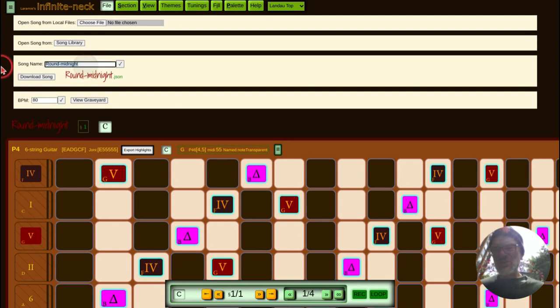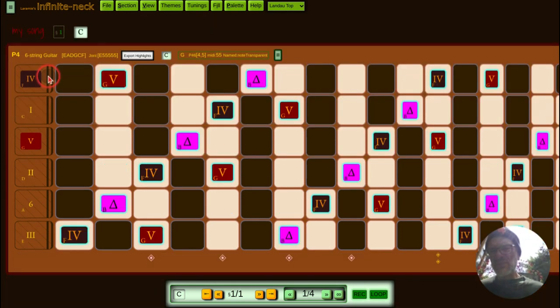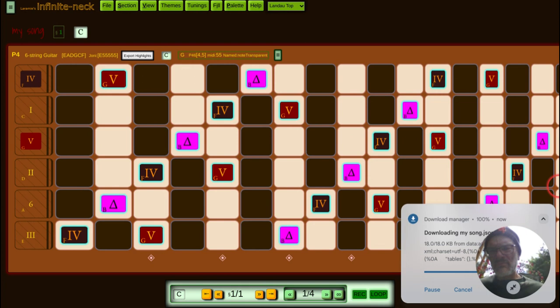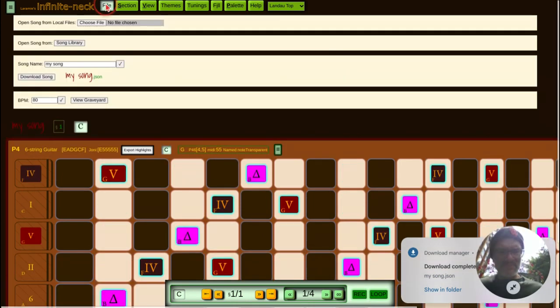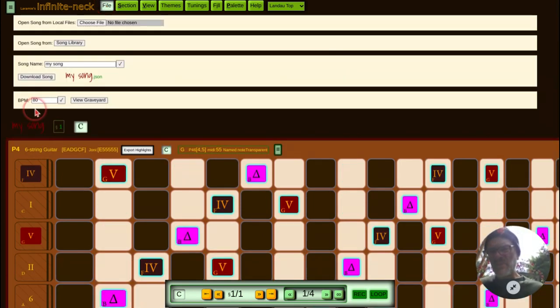Now when you change my song and then you download it, it will offer to download it for you. There we go. Downloading my song. You can set the BPM for the song, and you can view the graveyard, which I'll get into in a separate video. That's basically undo. Everything you delete from the program goes into the graveyard, and you can revive it later.